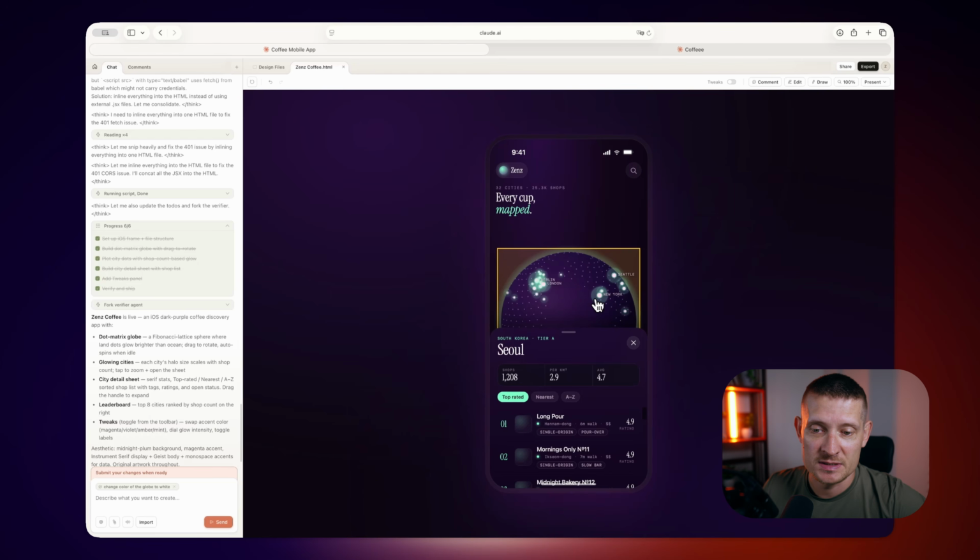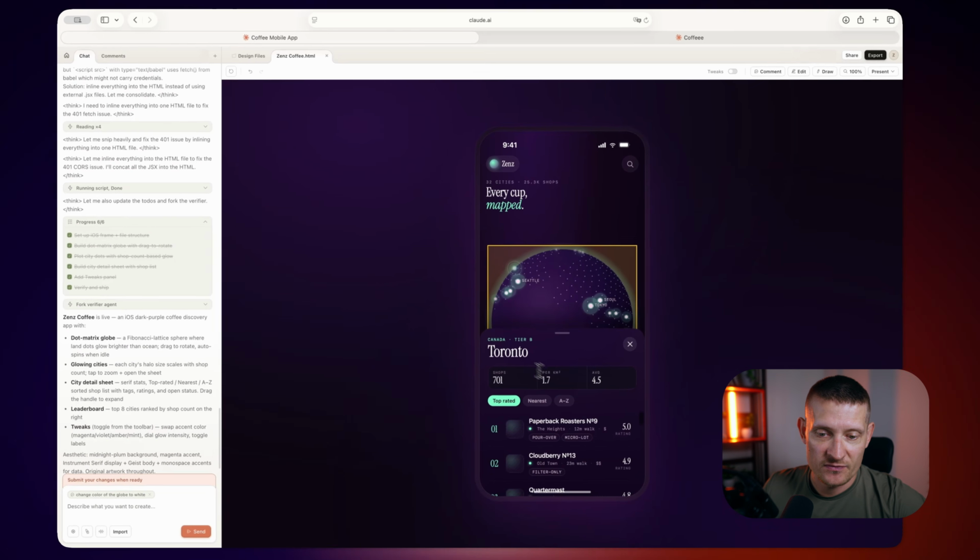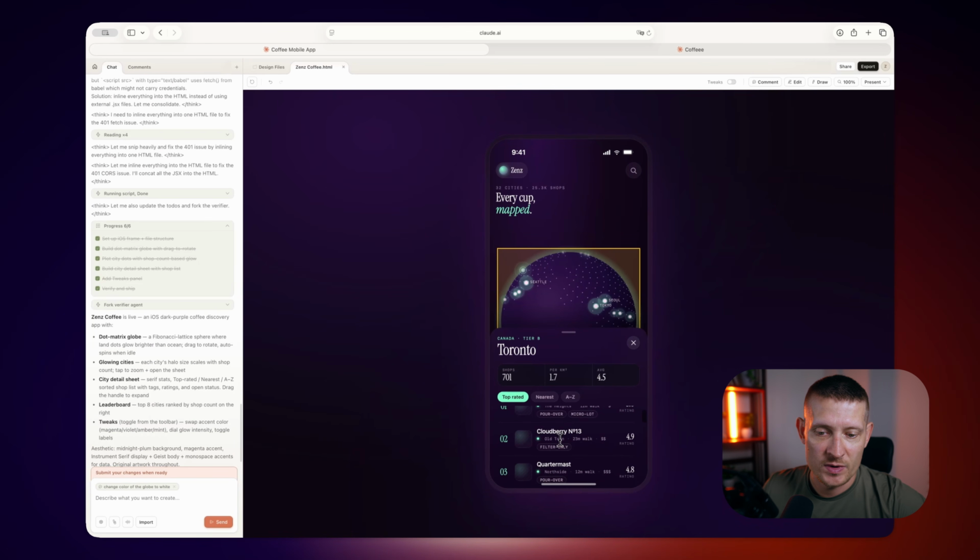Now, when you click on a city in the app, you get some information about that city, and then you can see which coffee shops are available. You see some rating, etc. So it basically created a whole app for me.